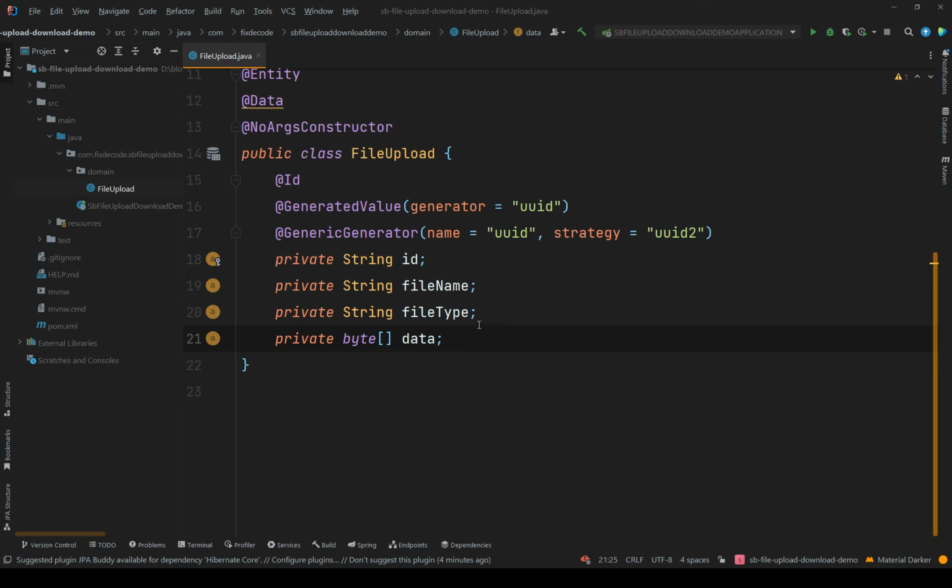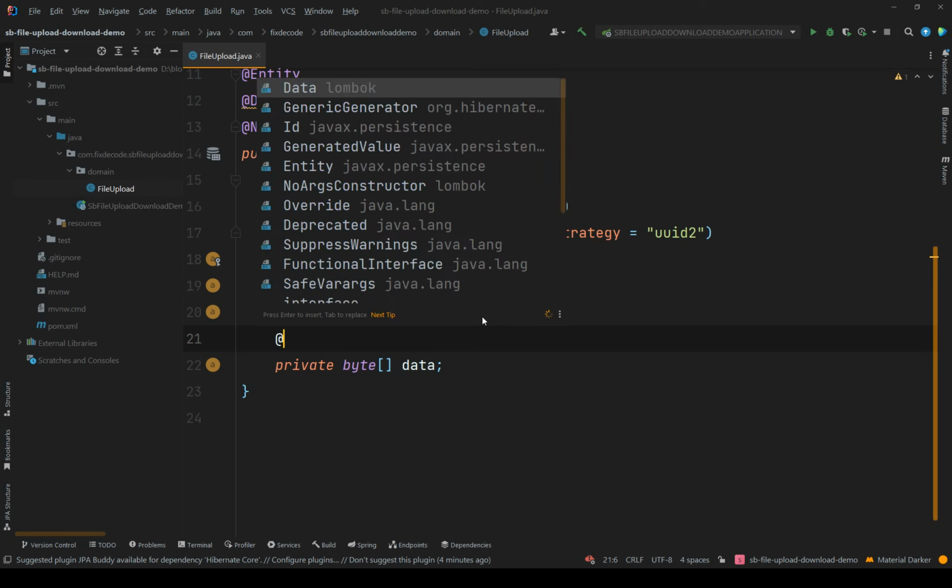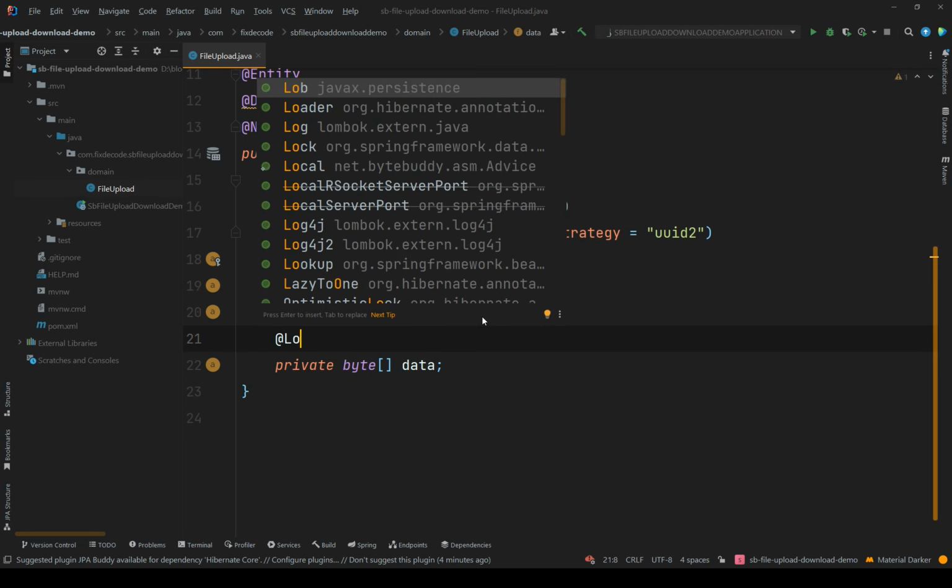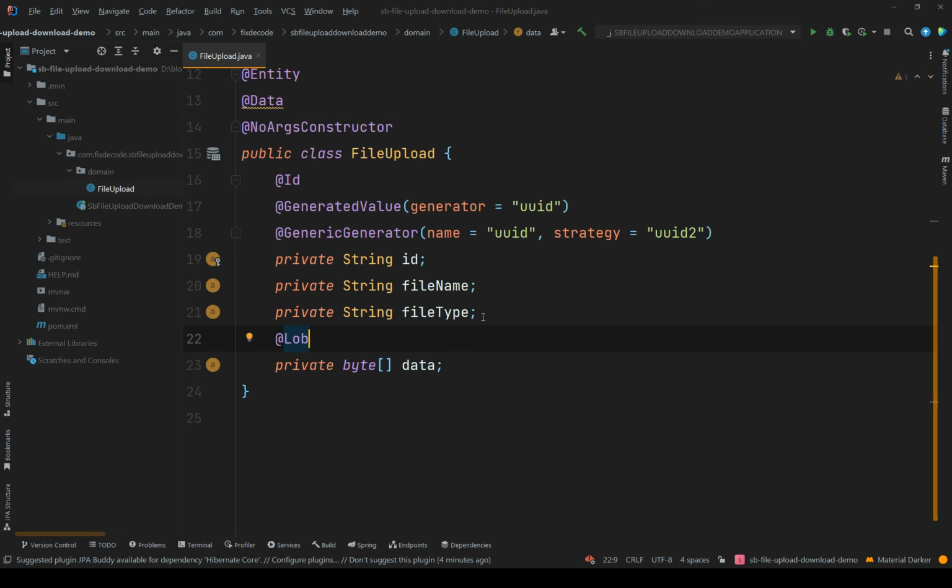And the next thing we're going to do here is to annotate this as a large object binary, which is the main file that we'll be converting to a byte array and saving in the database.